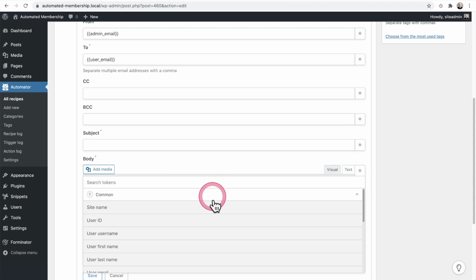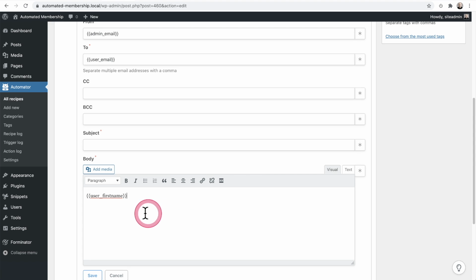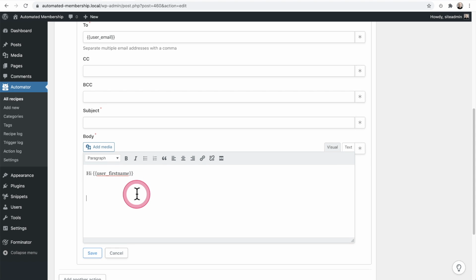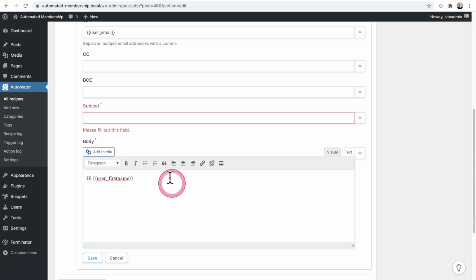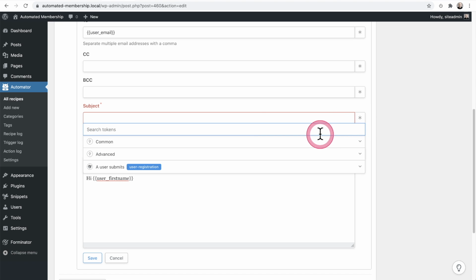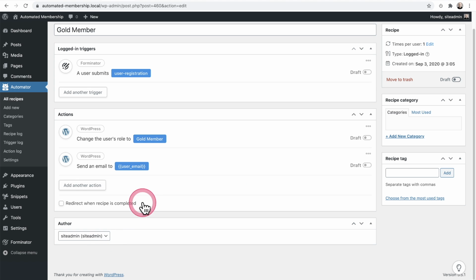So where it says common, I can insert all of these things, their user ID, their username, their first name. So I can put it like that, and it's going to show their first name. Maybe I might want to say hi in front of it, hi, and then user first name. And then I can fill this very nice email out, and then I can click on save. Oops, I should probably enter a subject. And by the way, you can do the same thing here for the subject. I've entered welcome to the gold membership, and I'm going to go ahead and click on save.